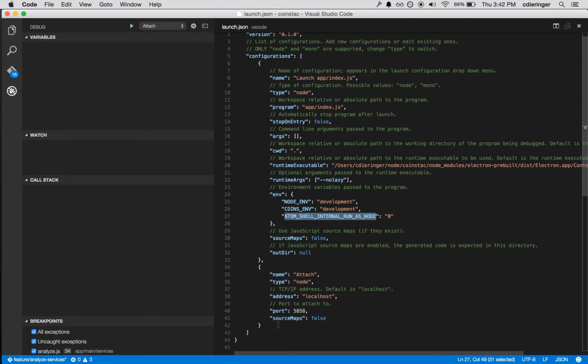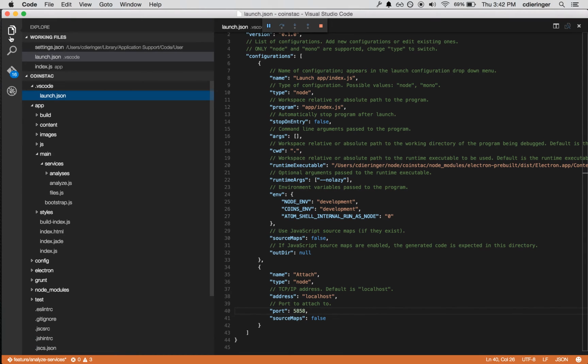Other than that, you'll see this configuration right here for attaching to Node. You can do it on localhost or wherever, port 5858. Great. Now that my application's running, I am going to select attach rather than launch. It doesn't work when I launch it for some reason, but I can attach it when I manually launch it. I'm going to hit play. And it's attached now.